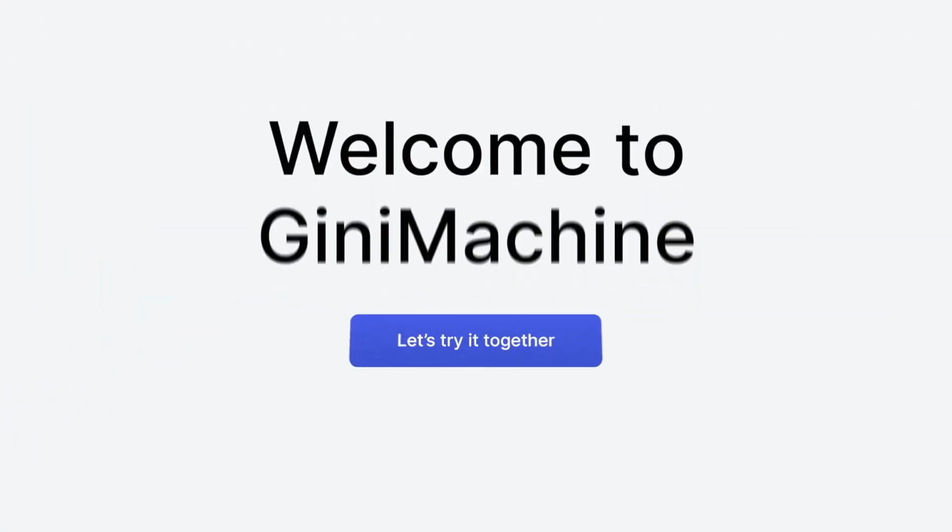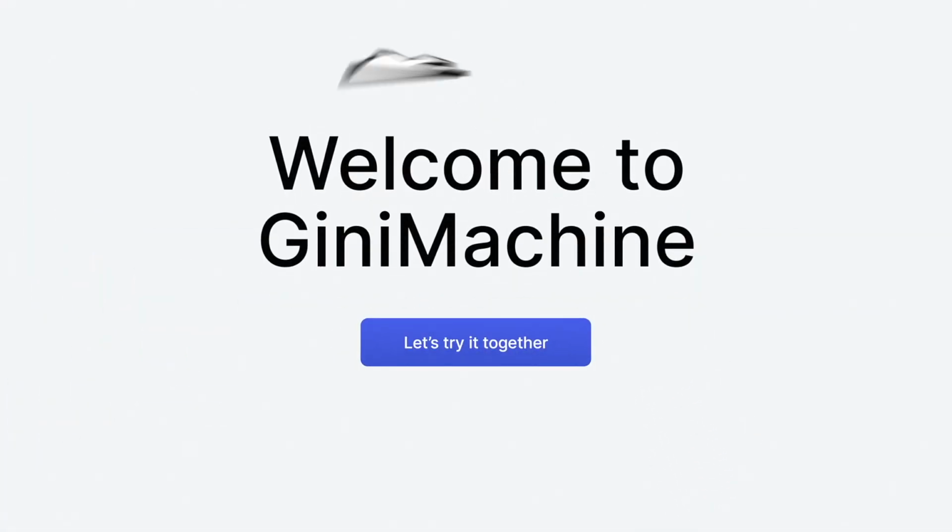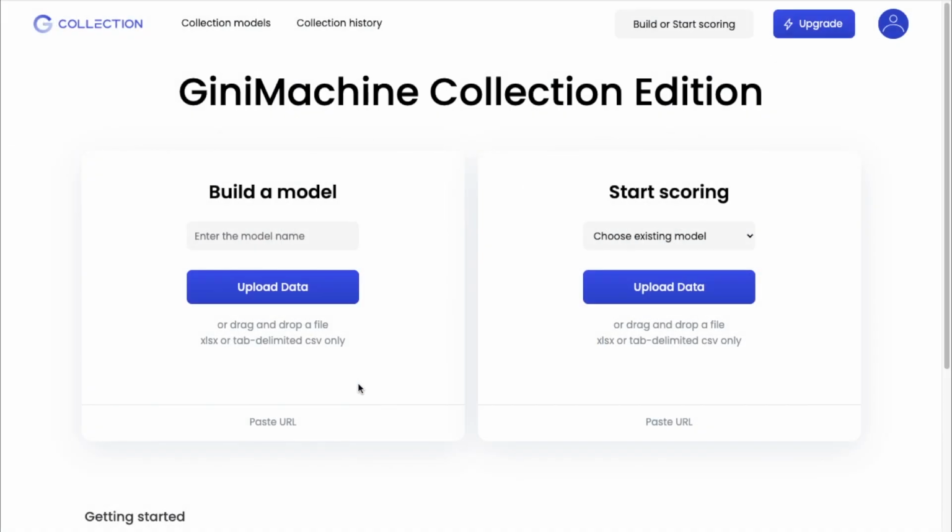Hello there! In the next few minutes, I'll show you how to refine and reinforce your debt collection strategy, introducing GCollection, the latest from GiniMachine. It's designed to solve big problems for bank and non-bank lenders and collection agencies. Let's dive into some examples.